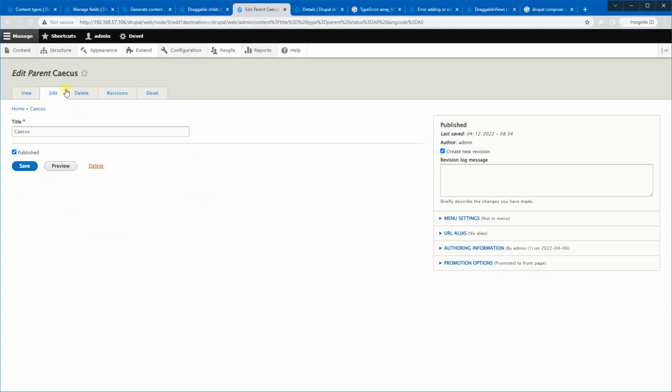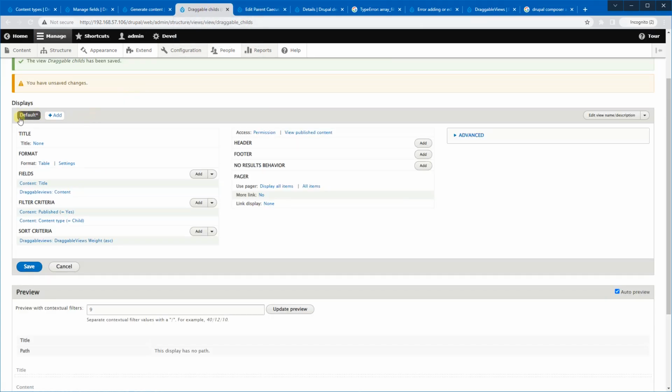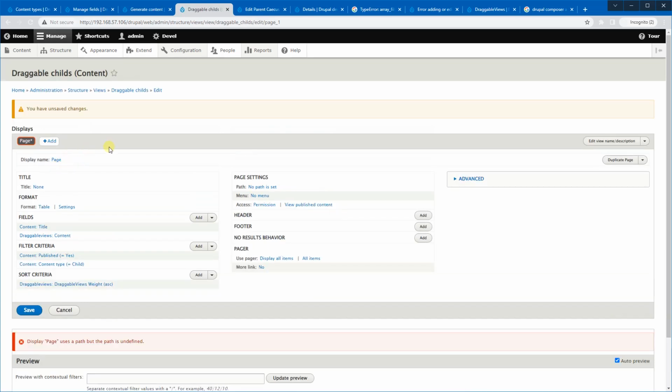This is good, but we would like to have the possibility to change the order of the chart nodes on this parent page. We basically want to have here the tab for the manipulation of these charts. So our default display will not work here. We have to create a new display type page and define the path for this page.